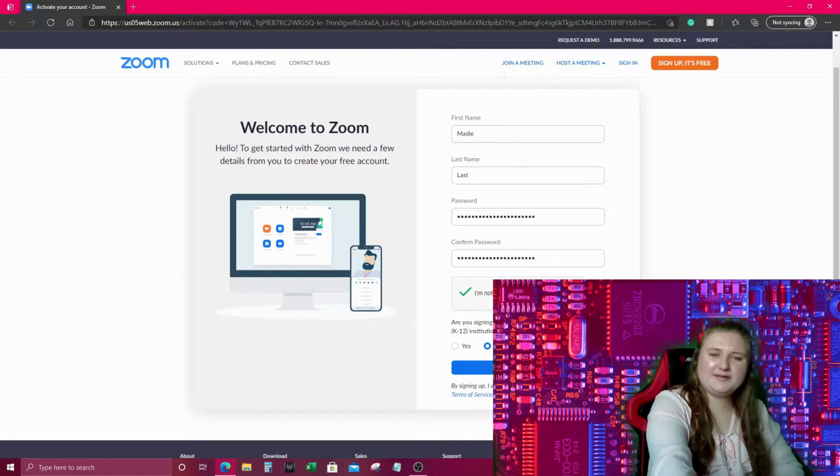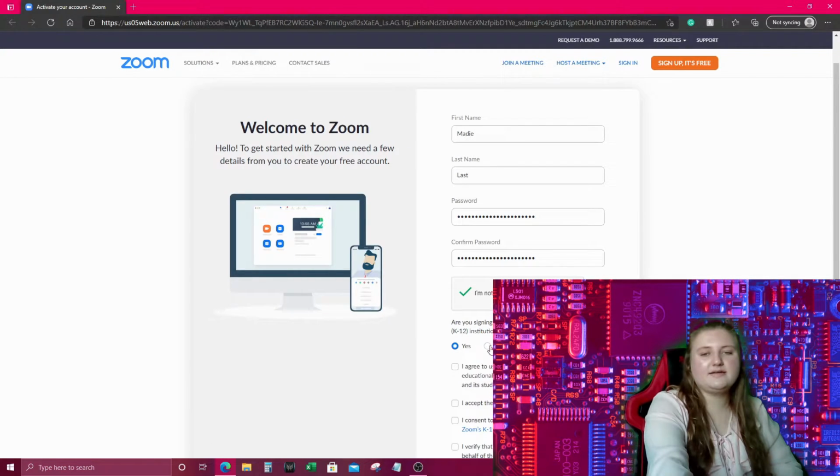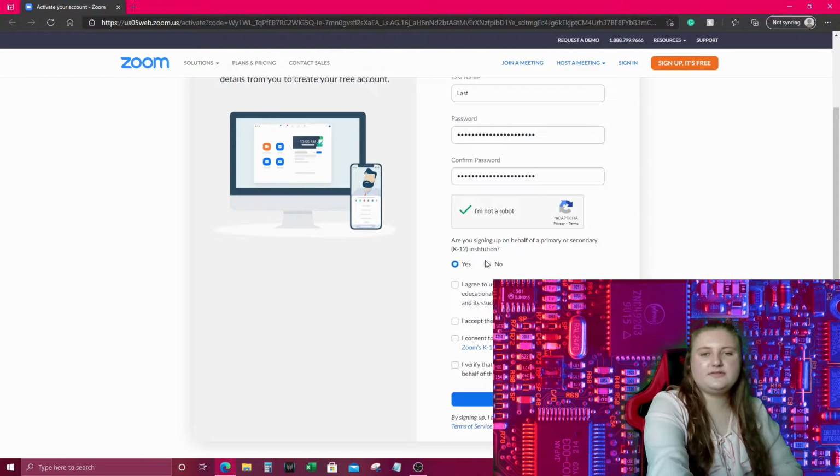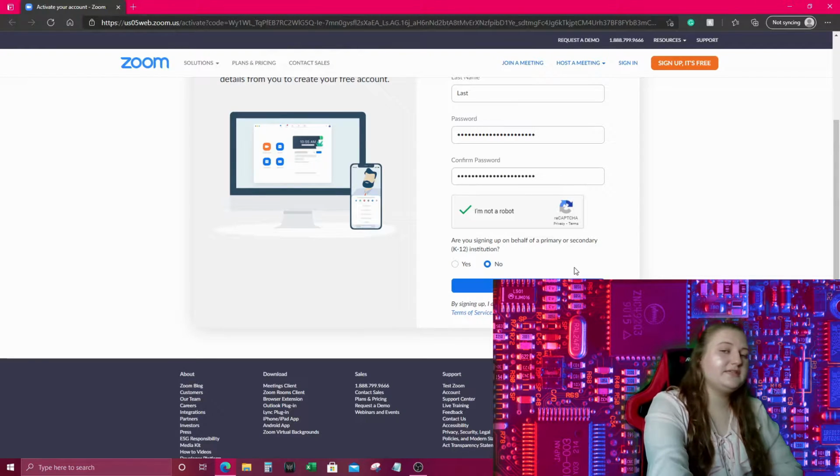And then we just have one more piece of information to fill out that says, are you signing up on behalf of a K-12 institution or university? We're going to click no, but if you were, you could click yes here. And then you would have to agree to some additional terms, but we're not using it for that purpose, so we're just going to click the no radio button, and then we're going to click continue.